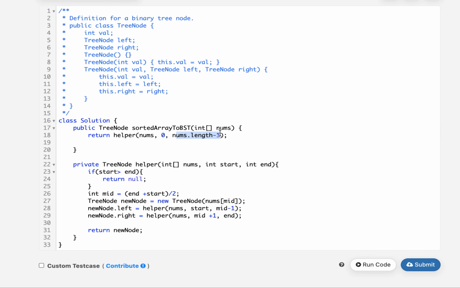Let's talk about this helper method, which will give us the result. If my start tends to be equal to or greater than my end, I abort the process and return null from it. Otherwise, I go and find the middle element. I create a new node with nums of mid as the value, and I assign new node's left equal to whatever node is returned from the helper method.